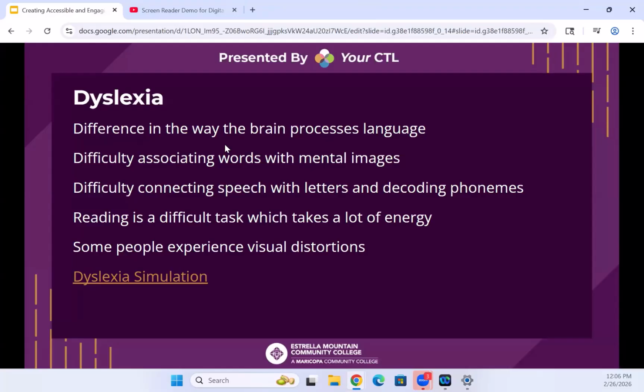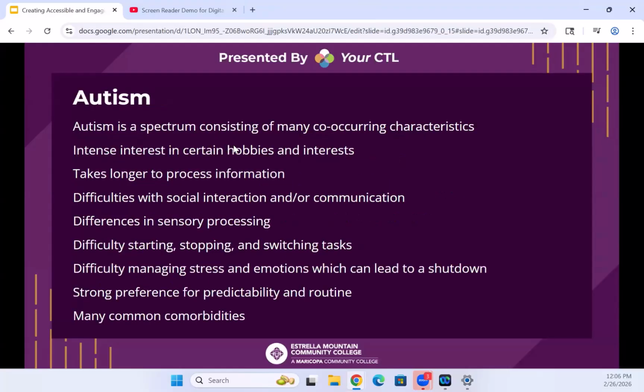But for now, I'm just going to go through the next bit, which is autism. Now, I myself am autistic, and autism is a huge spectrum, right? It's a bunch of co-occurring characteristics, and not everybody with autism has all of these. The main ones are going to be an intense interest in certain hobbies or activities. For example, I could talk all day about music. I love music. I listen to it all the time to a very intense degree.